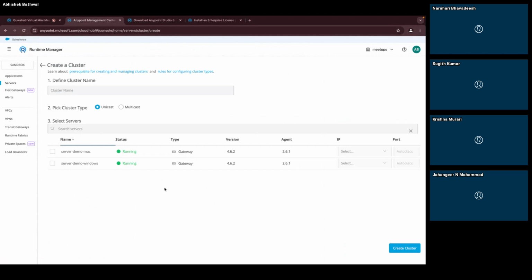That is what helps you with high availability, because the servers need to know what the different servers are and which one is down and which one is up, so that if any one fails, the others can handle all the requests, right? So we will give a name, say server demo cluster. This is the name which I'm giving.